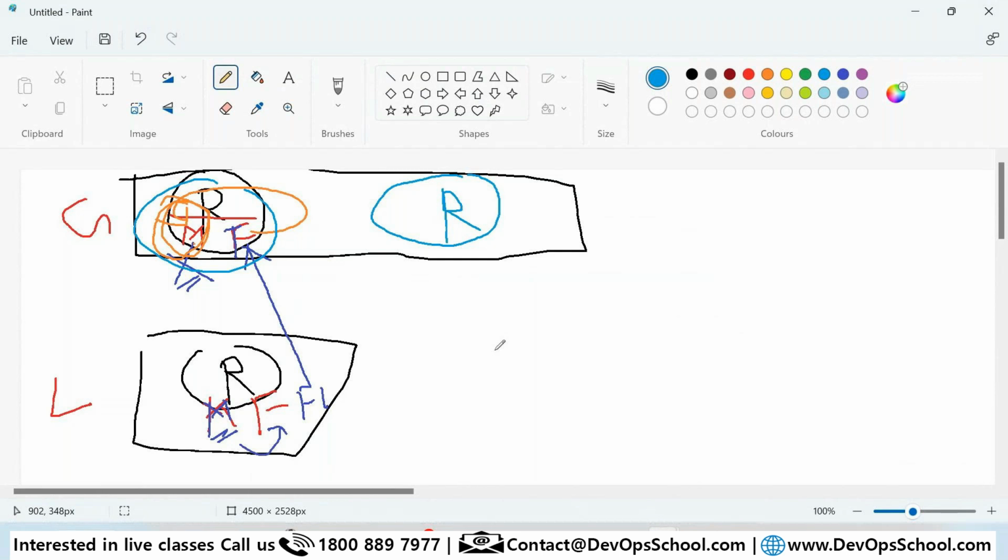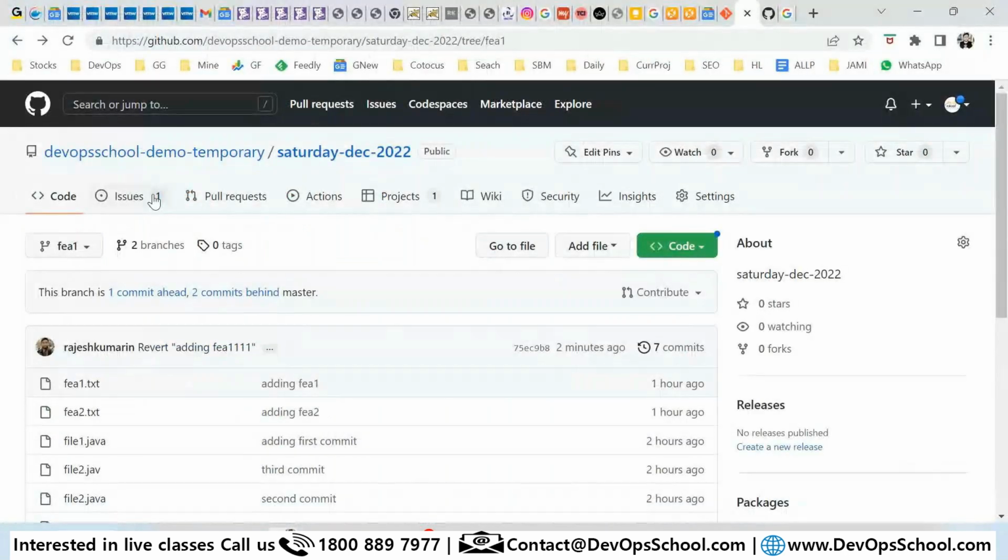Now, the beauty is this is owned by your organization, and the repository which you forked is owned by you. You are the owner of it. Let me fork someone else's repository to make sense of it. So go to GitHub.